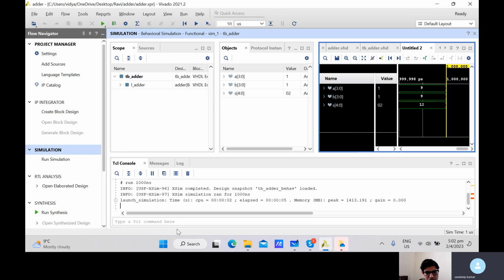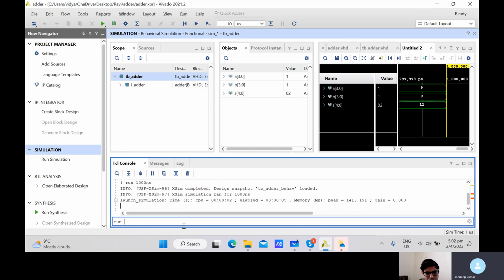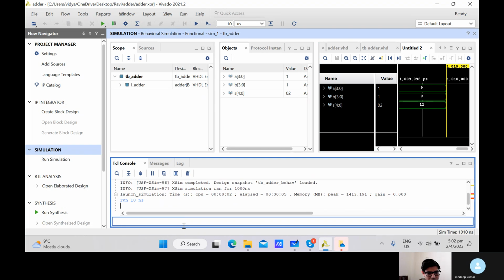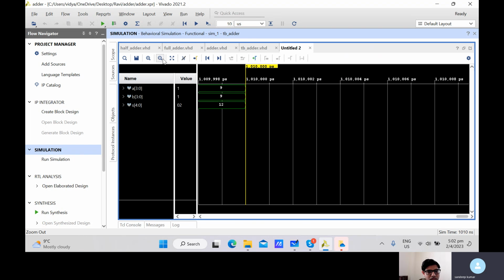Yeah. So now it ran. You can run for maybe some 10 seconds more. Let's see the waveform. Zoom out.